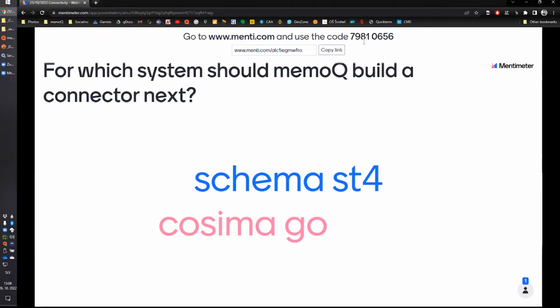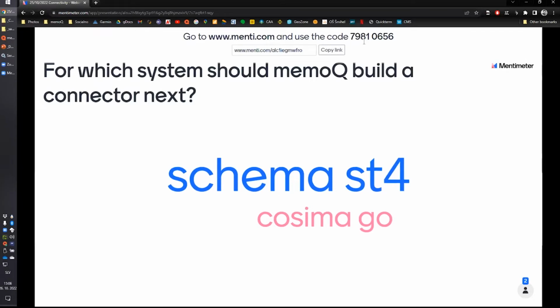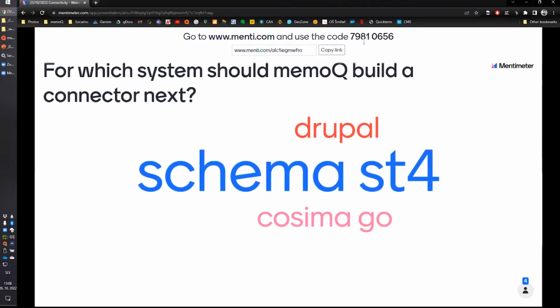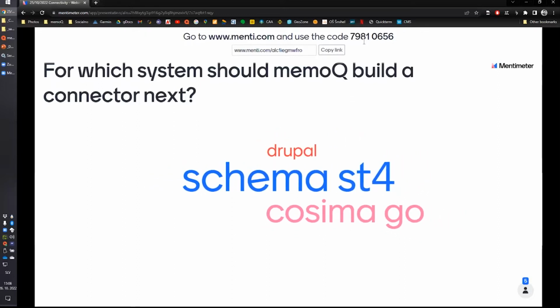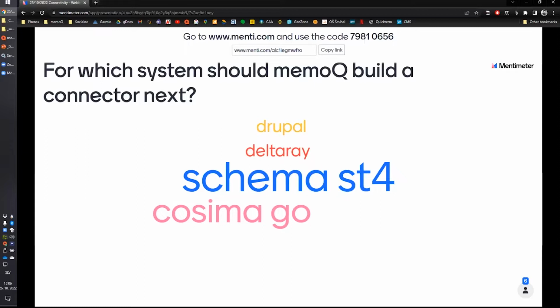Those are authoring systems, and the good news is that for both of them, I'll explain that there are some possibilities. Okay, Drupal, that's also good. So we got one more Schema. The connectivity requests also depend on region, because, for instance, Schema and Cosima are very popular in Europe, especially in enterprises that produce technical documentation for machinery, be it automation, any parts, anything where you have technical documentation. They are very popular. So this is great.